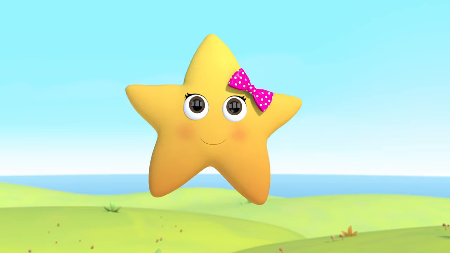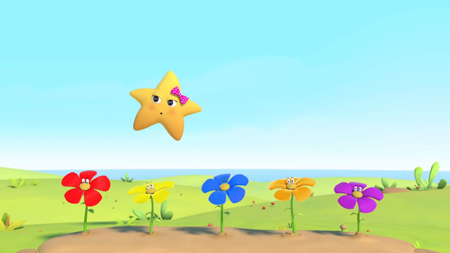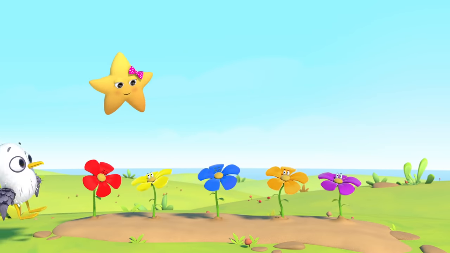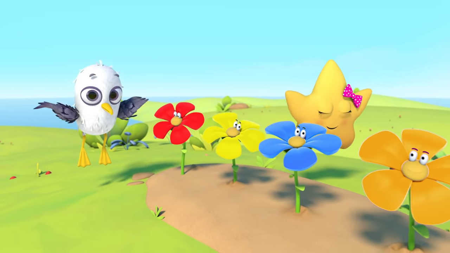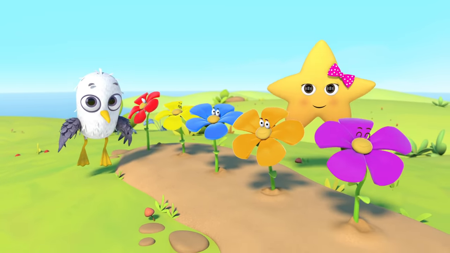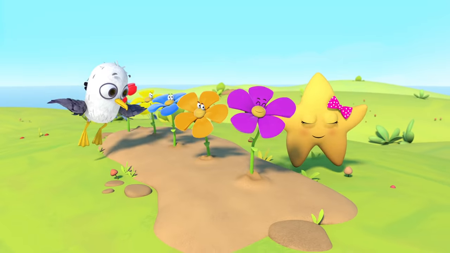We love to make the flowers grow, so colourful and bright.